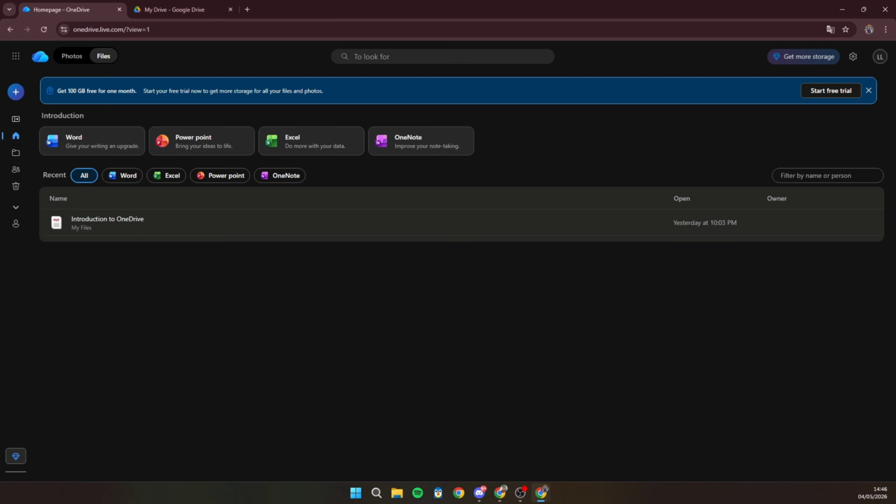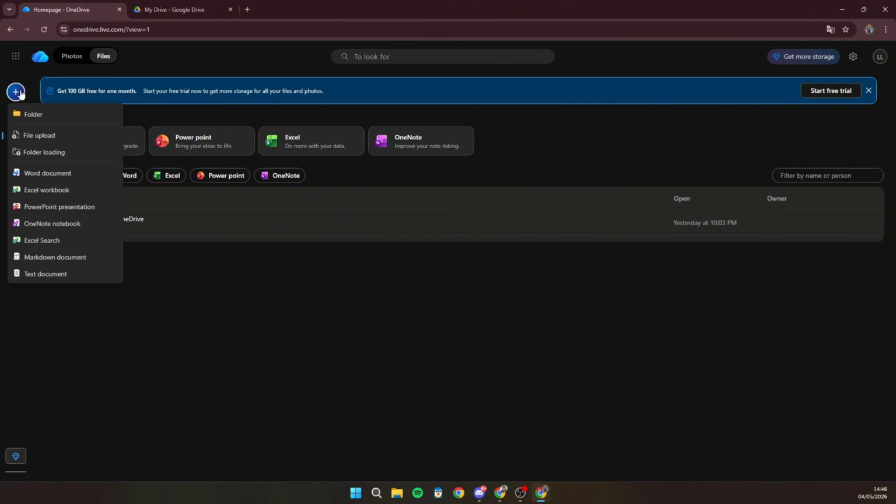Once you're in, you'll see your dashboard with all your files, folders, and a clear view of your current storage usage. Next, identify the files taking up the most space. Click on Storage in the bottom left corner to see a breakdown of your usage by file type, helping you decide what to delete first to free up space.